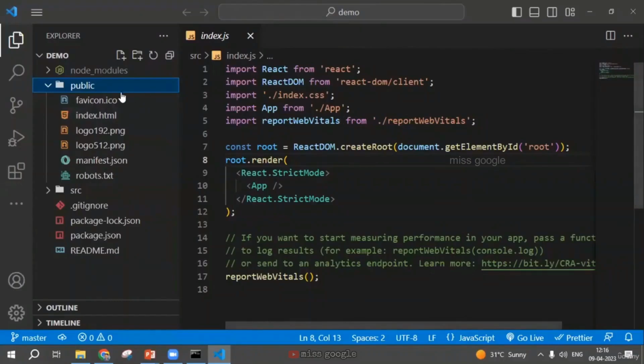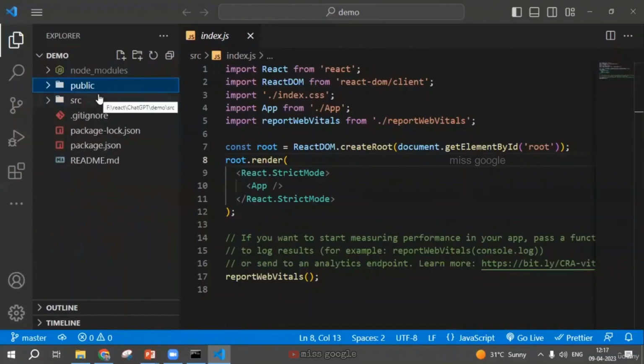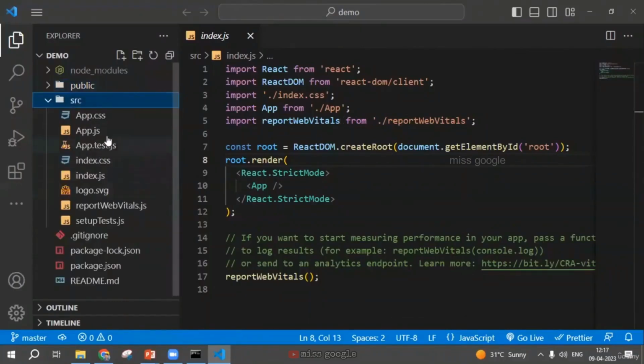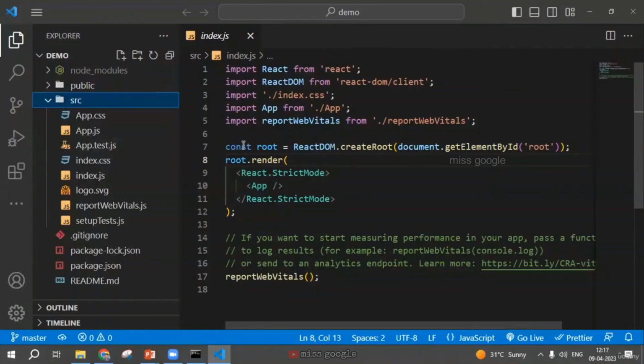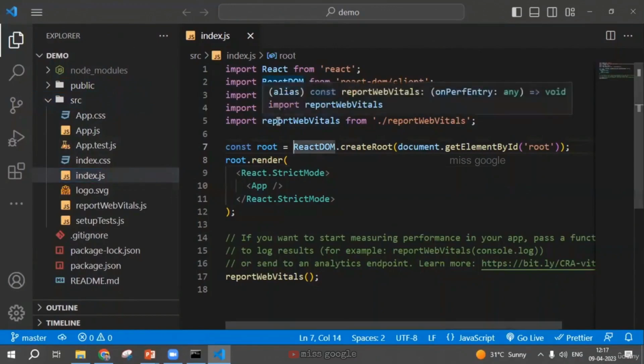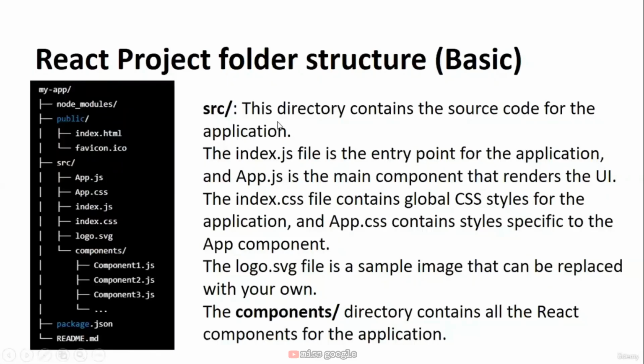Now the next thing is the src folder, or src directory. Let's have a look at how it looks. In the src directory we have multiple files. The first file is index.js. This file is the entry point of our application.